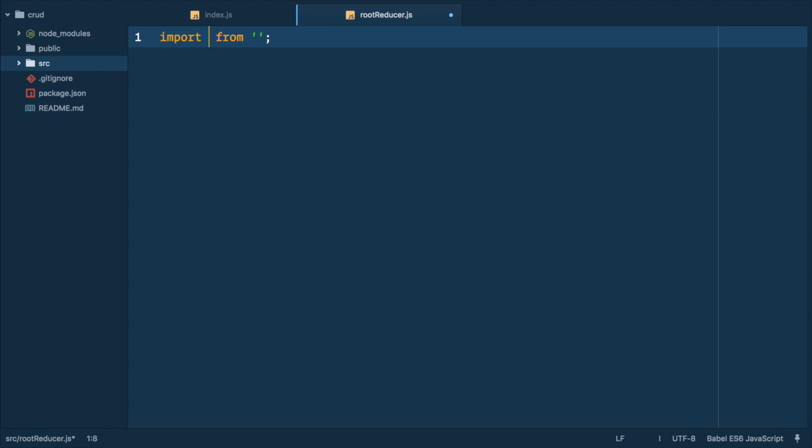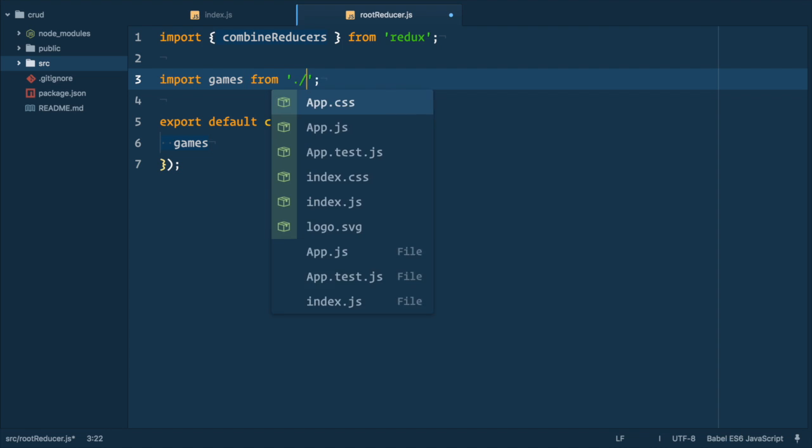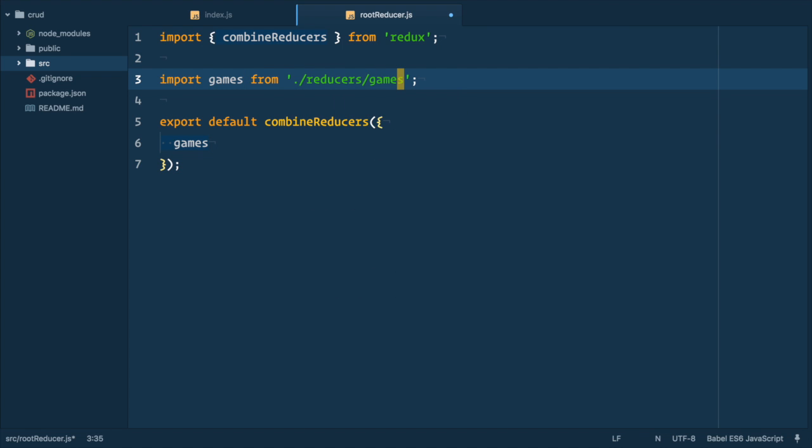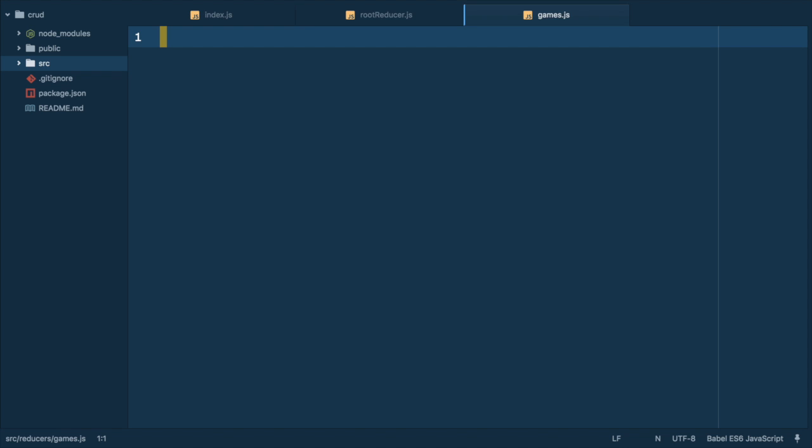Here we compose the whole application state, and we'll do it with the combineReducers function that is provided by Redux. So we export default the result of the combineReducers function, and this function takes an object argument that describes our state. In our case, we'll include one reducer for the games collection. And let's import this reducer from the reducers/games file. Now let's create a new folder reducers and inside of it a new reducer file games.js.